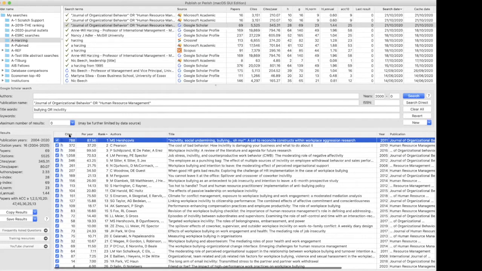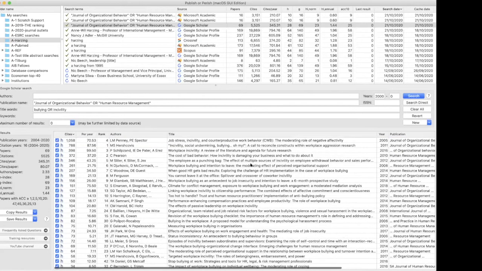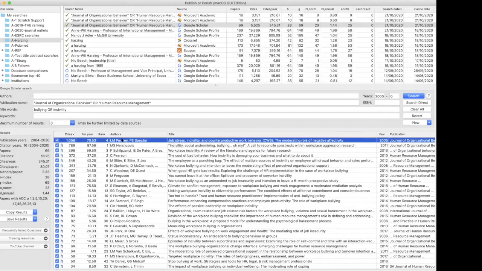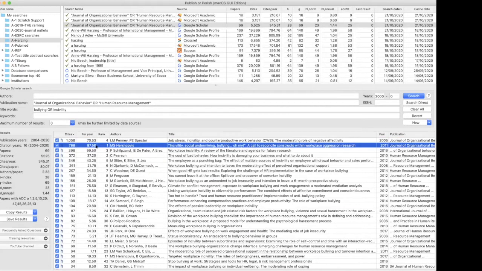Standard Publish or Perish sorts by the number of citations. So that's the default that Publish or Perish has, and that's not necessarily the same as relevance. So we can see here the article with the largest number of citations was only fourth in terms of relevance. This article that's first in terms of relevance is second in terms of citations. Usually the order is pretty similar, but not always.